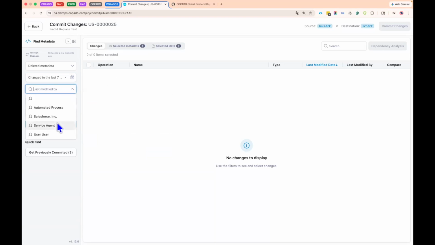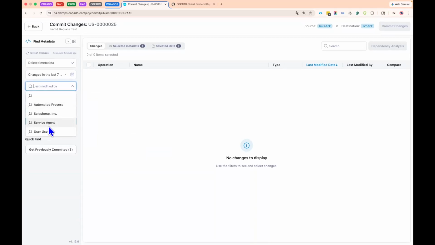Then you also have an option of selecting the user who has modified. You can select what kind of metadata you want to get. For example, custom object, Apex class, Apex page, Lightning Web component, experience cloud, custom field, Aura component, Visualforce component, validation rules, whatever you have, you can get based on the metadata type. You can also filter based on the API name. For example, you can say account dot, and you would get the information here.